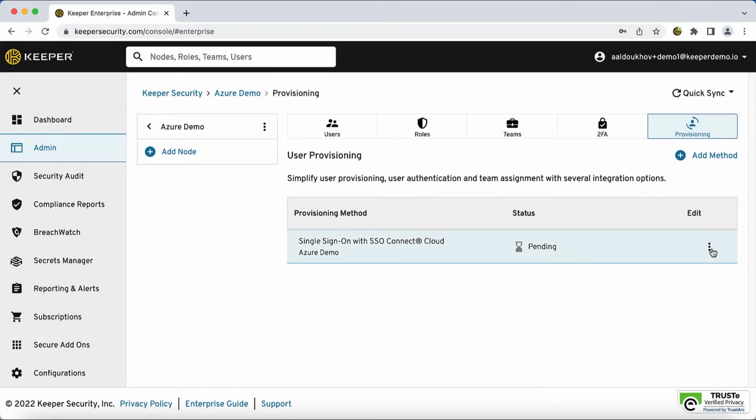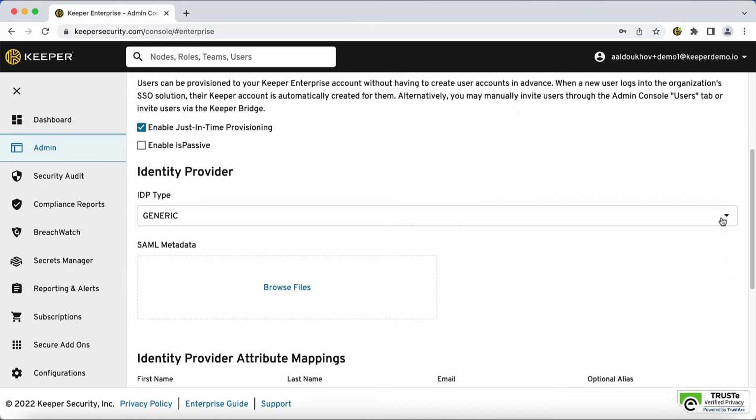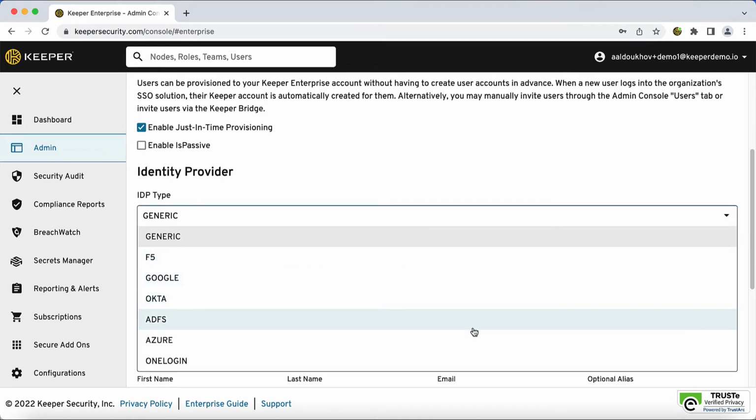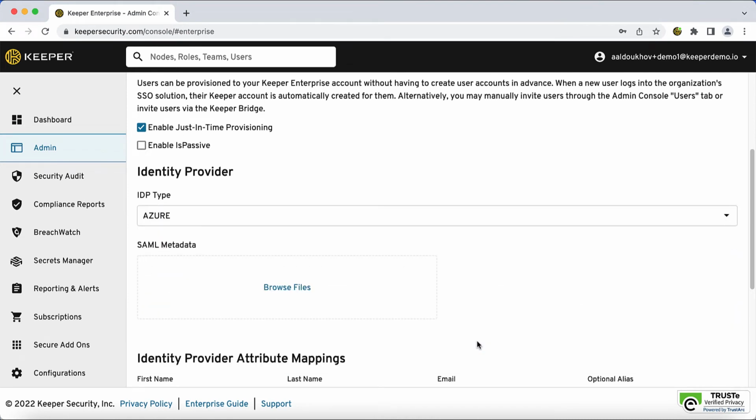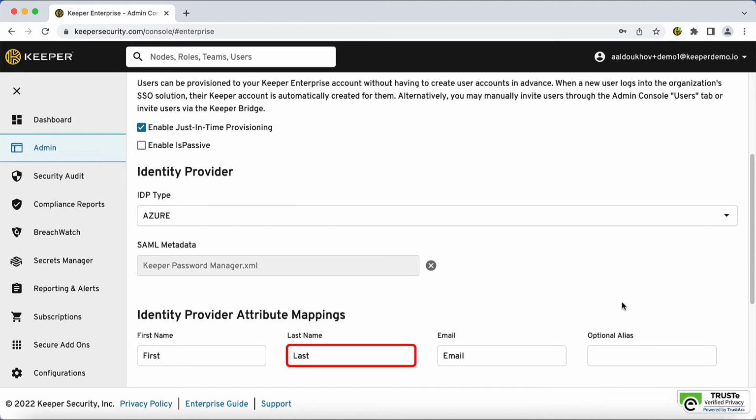In the Keeper admin console, select Azure as the identity provider type and import the Federation metadata file saved in the previous step in the SAML metadata section. While in the Edit Configuration screen, you can also set up the 3 required attribute mappings, which are called First, Last, and Email by default, but may be changed.